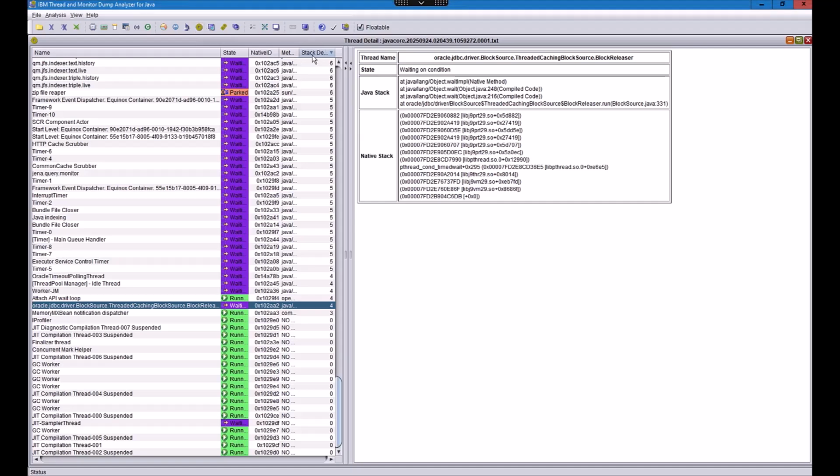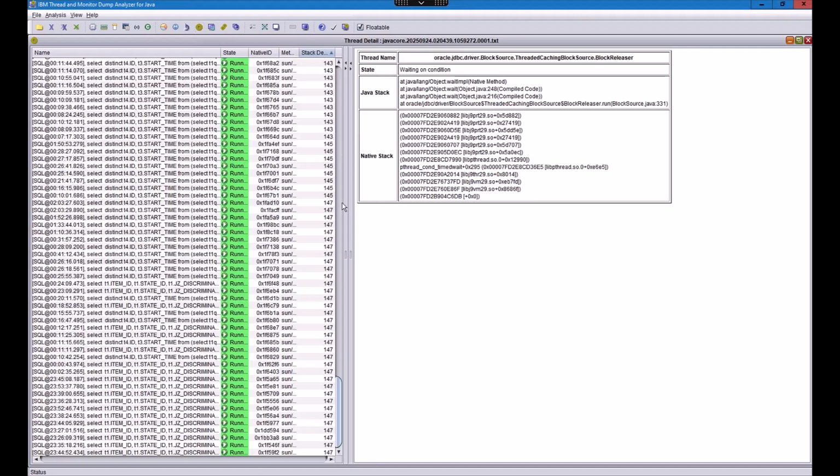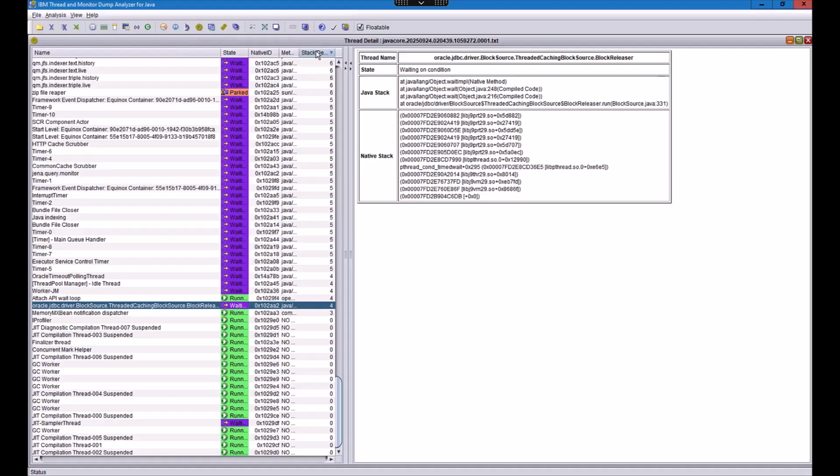That causes the newest threads with the most activity to be displayed at the top, and that's generally because threads that are actively running have a higher stack depth. So if we click on this, you can see that this changes the depth from the top to the bottom. We're going to start at the bottom and move to the top. Let's observe some of the threads.